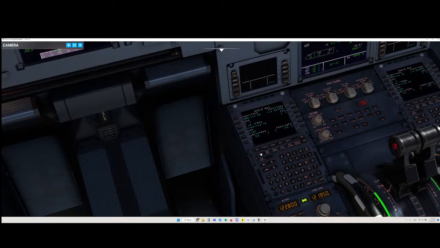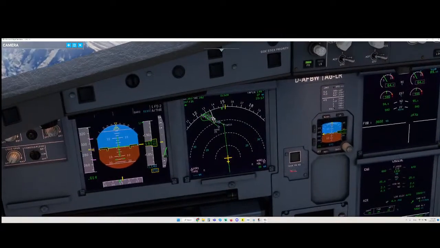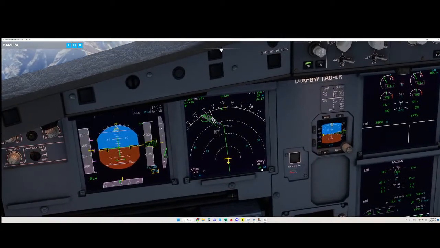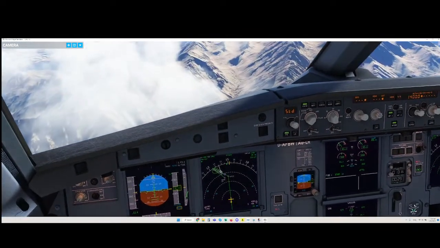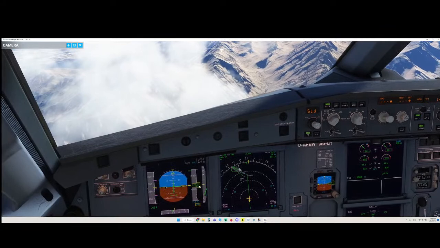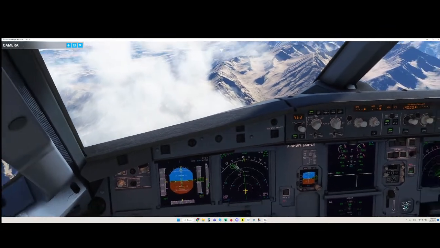Frequency is all set. You can see Kabul VOR is now at 29 nautical miles. Live here. Nice. 18,000 feet. 1,000 feet per minute. Perfect.